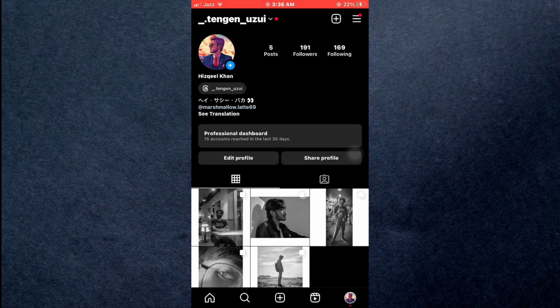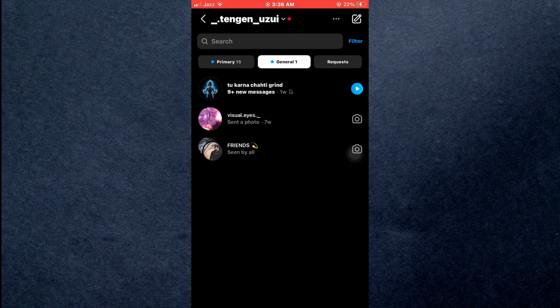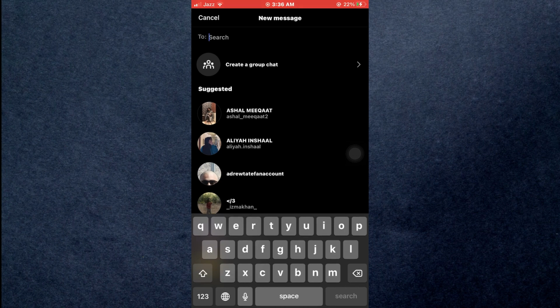In order to find the option to create a broadcast channel, what you want to do is come down to the bottom left-hand corner and tap on the home icon to come to your feed page. From here, swipe left and your recent messages will be displayed. Inside it, if you click on the pencil and paper icon at top right, you will be sent to this window. This is where you can find the option to create a broadcast channel.